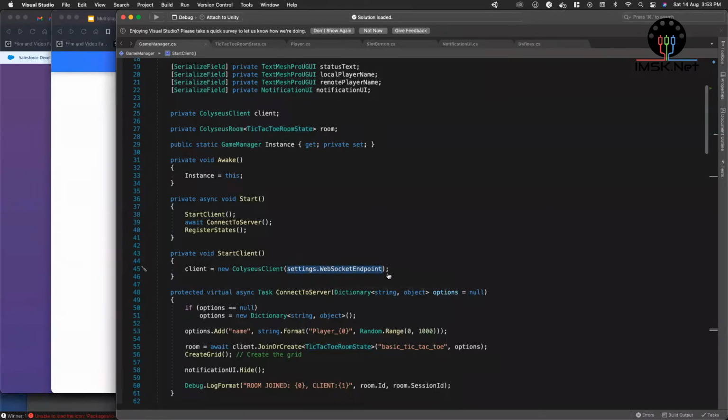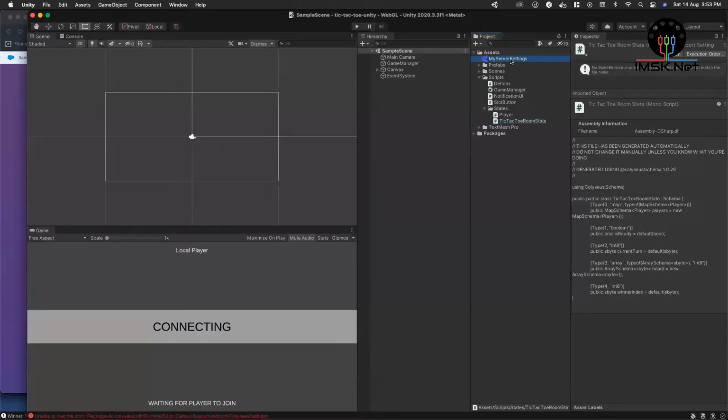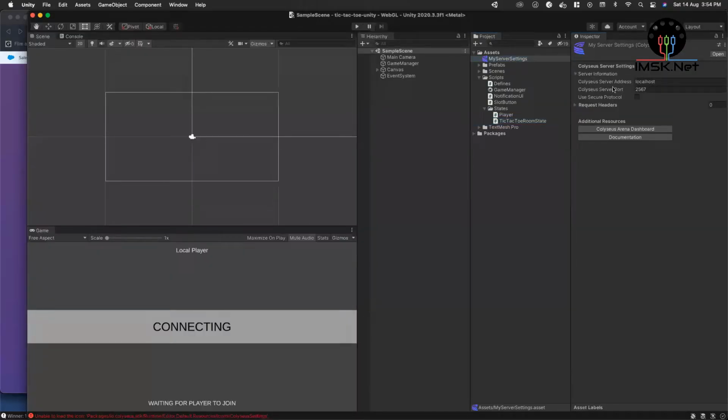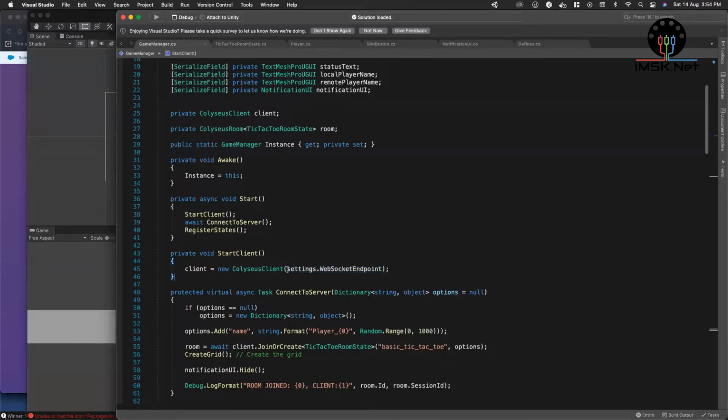Settings.websocket.endpoint. So this is basically this one. I'm just getting this endpoint address and sending it. That means this client needs to connect to this address right here.